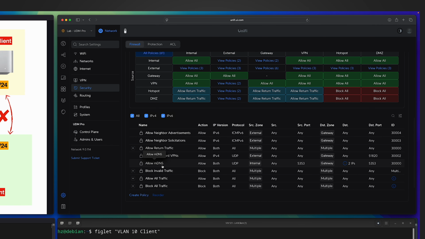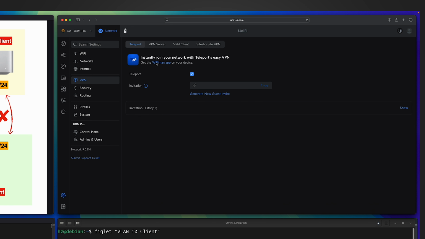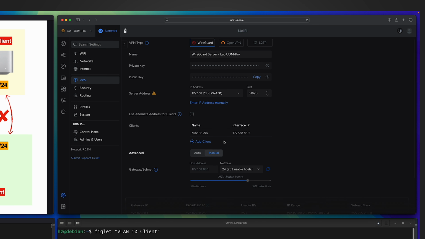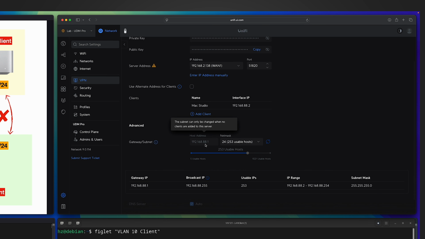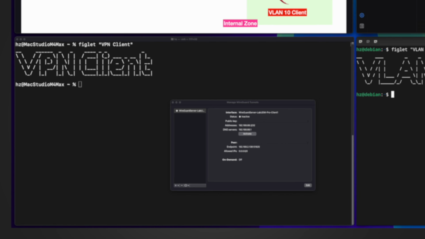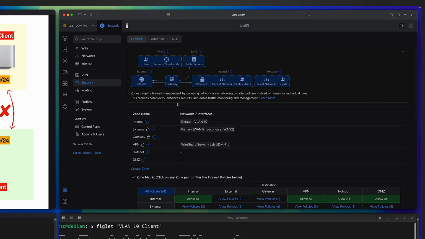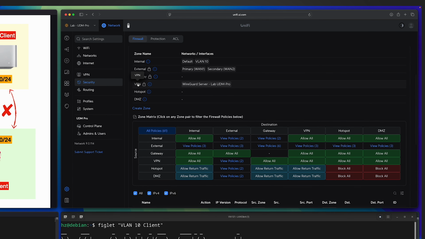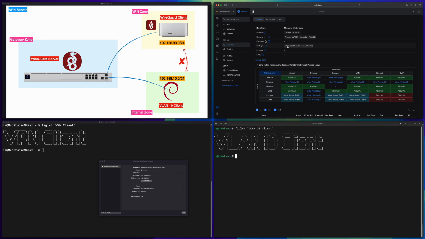It's default standard firewall. Then if I go to VPN, for VPN server, you can see I have set up a WireGuard server. And for the subnet, you can see I set it to 88 subnet. I added one client, which is the lower left, the Mac Studio. Because I already set up this WireGuard server, if I go to the zone-based firewall, you can see for the zones, the system automatically add my WireGuard server to the VPN zone. That's automatic, and you don't have a way to change it based on the current or default settings.